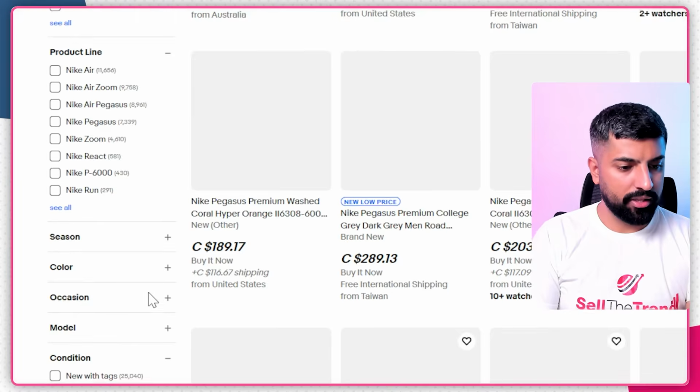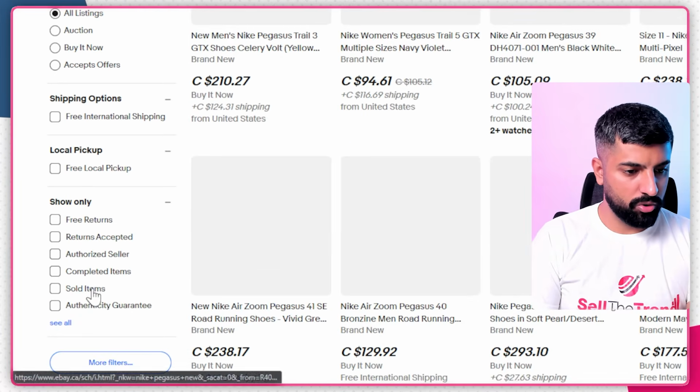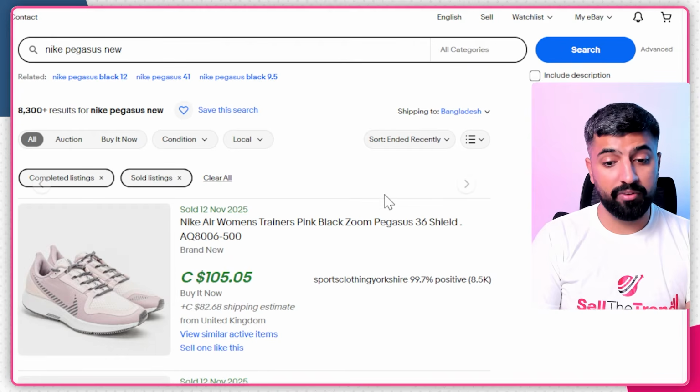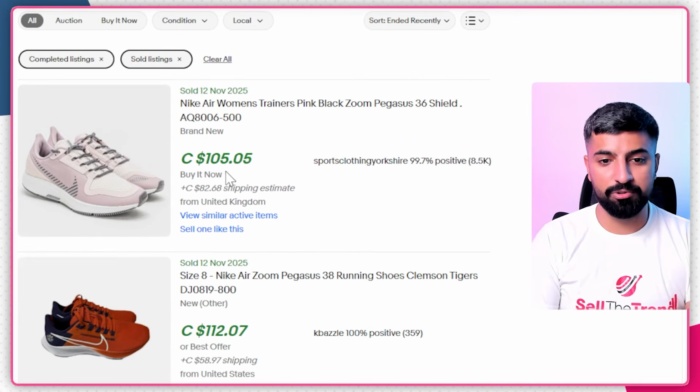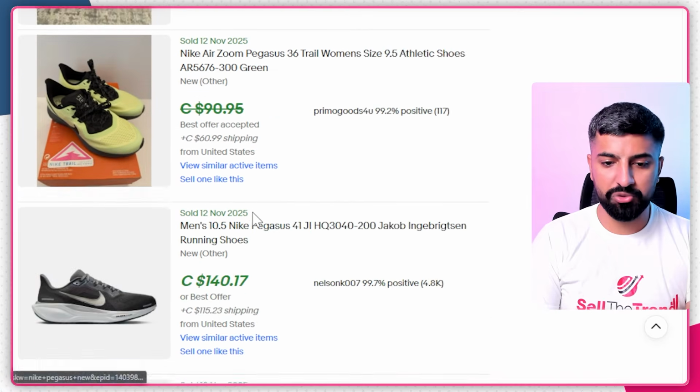The other thing that I want to do is I also want to filter on sold items. So I'm looking at people who've actually sold the pieces, right? So nobody who's not serious will come up. The real sellers will actually come up. So this is how I can get an idea of what's really happening in the market.